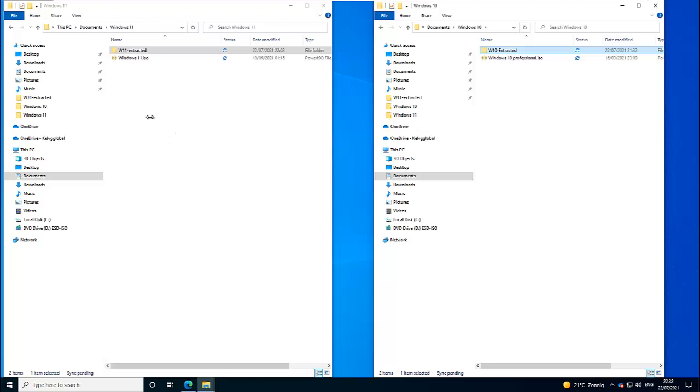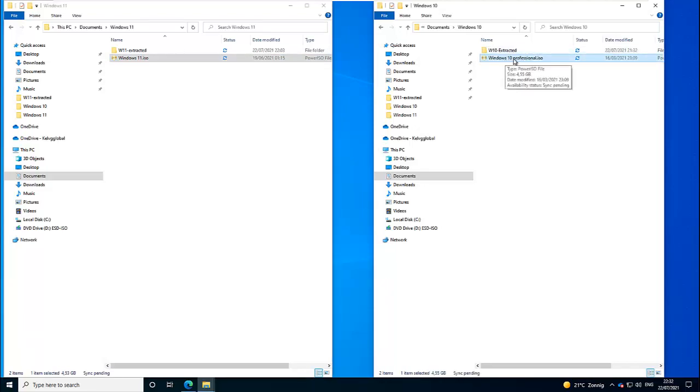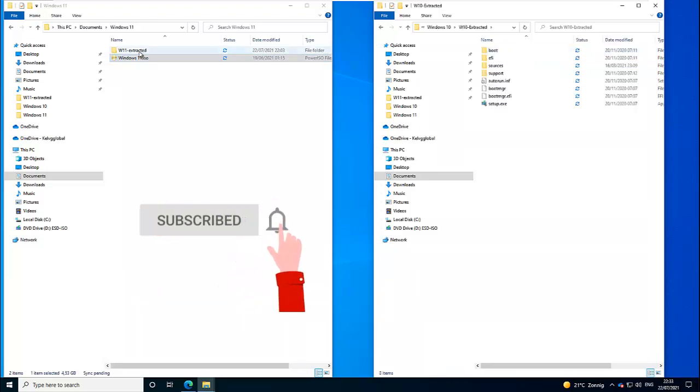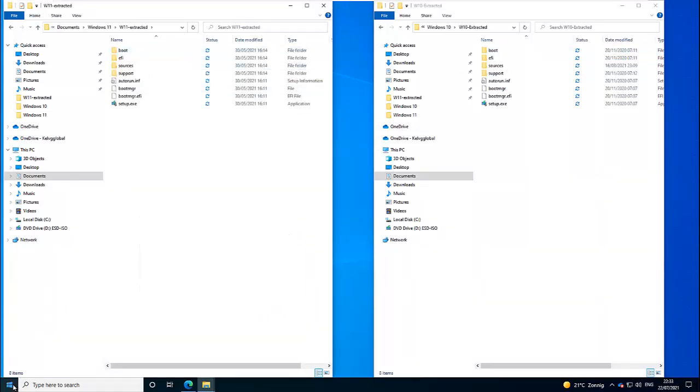So what I'm going to do is this. I have the Windows 11 ISO image and the Windows 10 ISO image. We want to copy a file from Windows 10 and place it in the Windows 11 ISO image so that we'll be able to bypass the TPM 2.0 check during the installation process. But first of all, we need to extract these files to a folder. You can see I've already extracted Windows 10 to this folder, and Windows 11 as well to this folder. I used Power ISO.